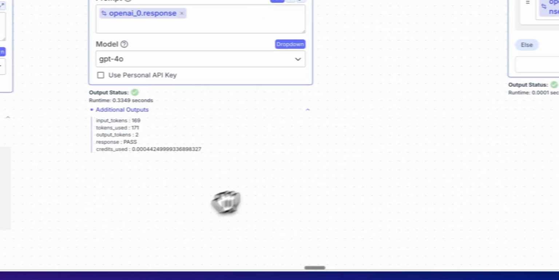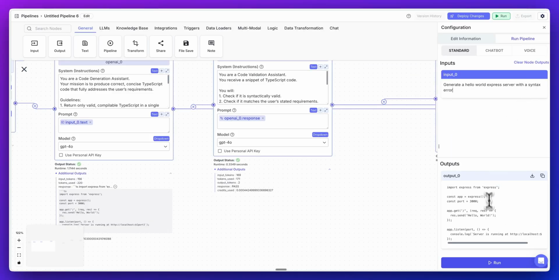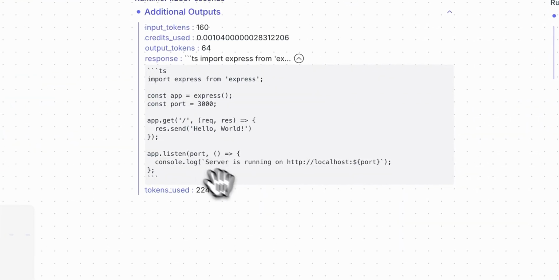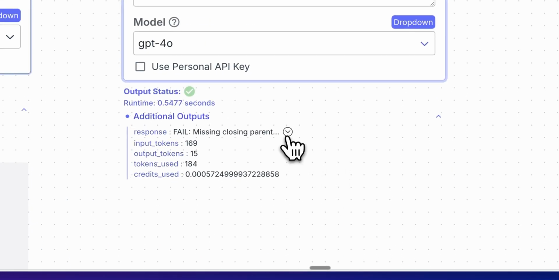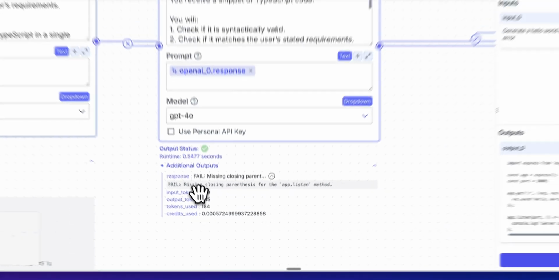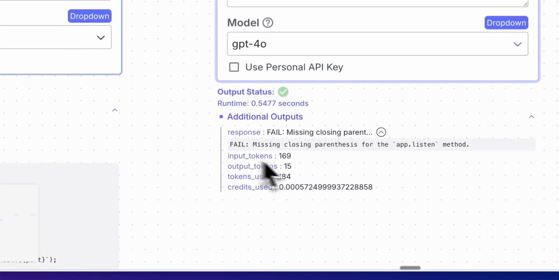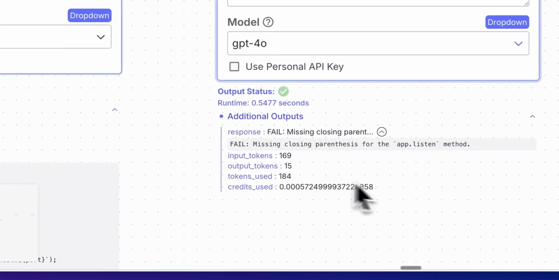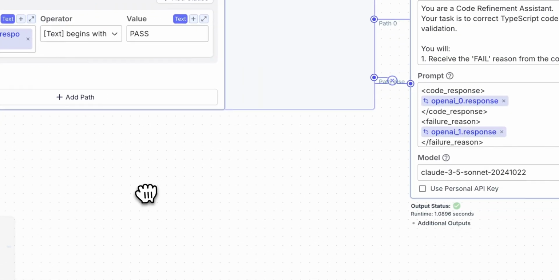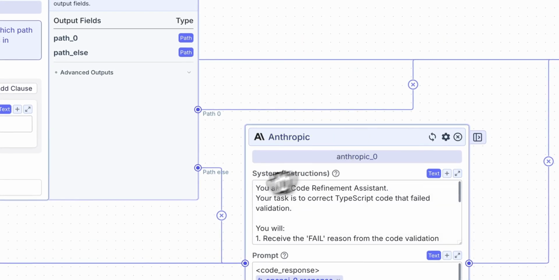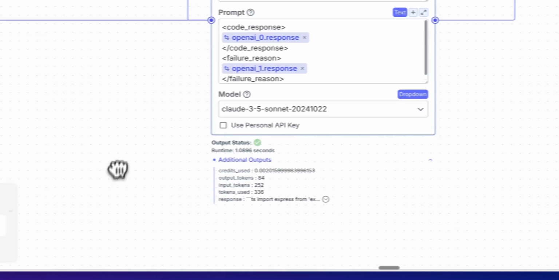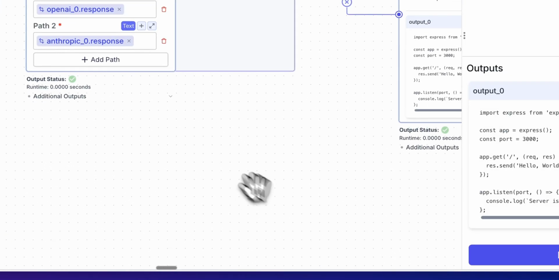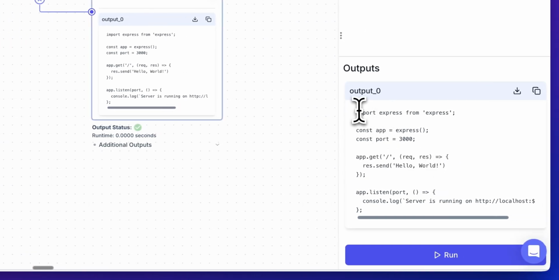But let's try and emulate a failing case. Let's say I'm a user and I ask for a syntax error. Now that we asked it to fail, just to emulate this case here, if I go over to the validator, that gating function that we have fail, and then we also have the reason like we asked for it, we see that it's failed and it's missing the closing parenthesis for app.listen method. Since it did fail, what it's going to do is it's going to go down this case where it's going to send that response to Anthropic. And if we take a look here, we see that Sonnet saved the day and generated the correct code for us here. And by the end of it, now we see this working code here.